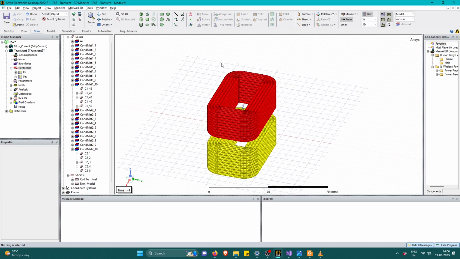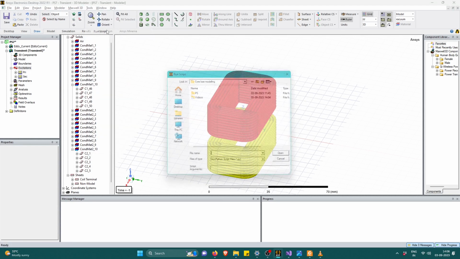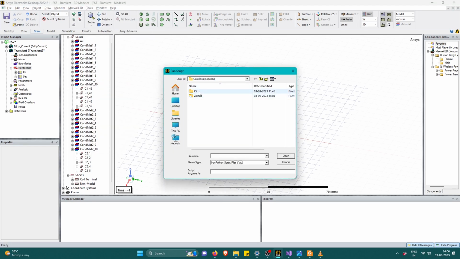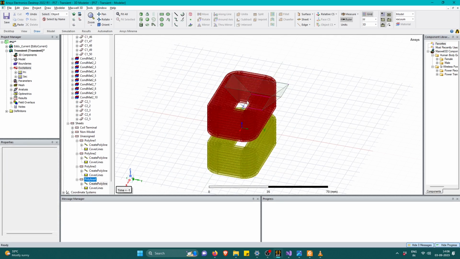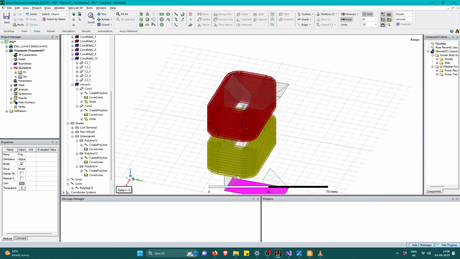Now I'll just run a Python script to create a core. Let's start. Now you can see the script started running and it's creating a core model.